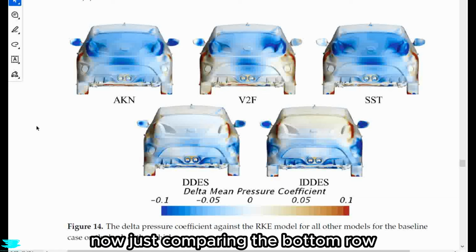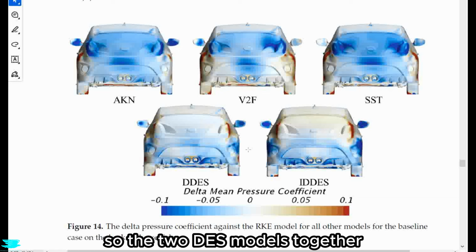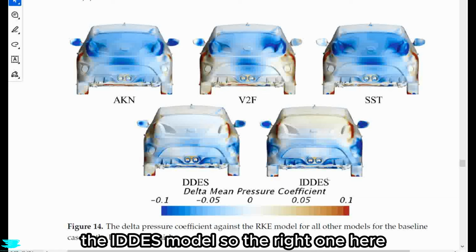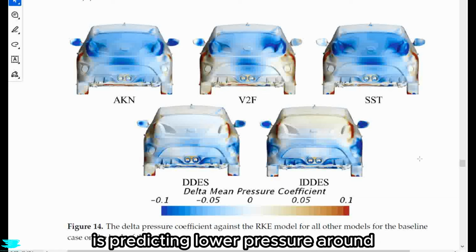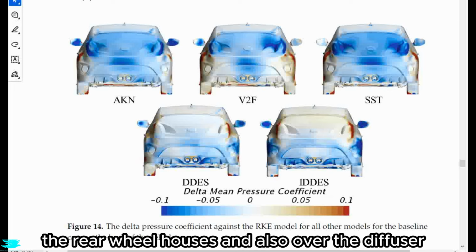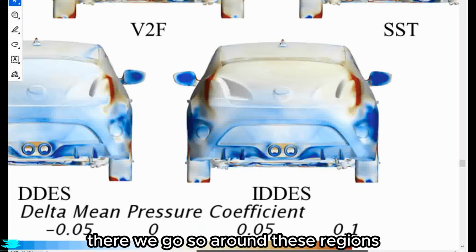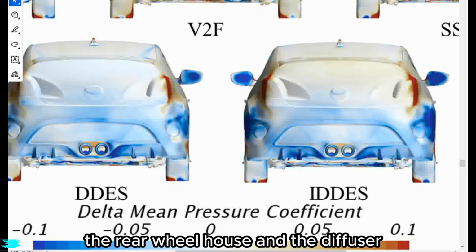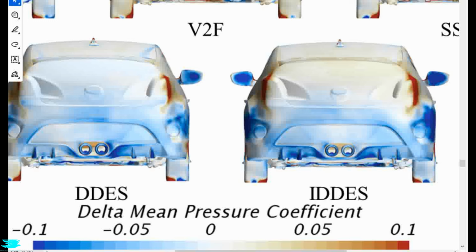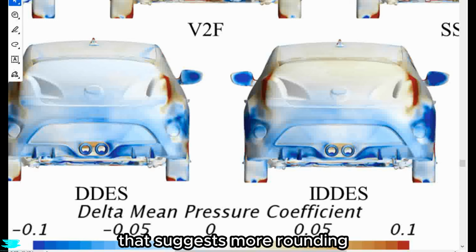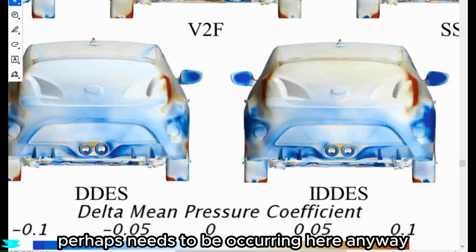Now, just comparing the bottom row, so the 2 DES models together, the IDDES model, so the right one here, is predicting lower pressure around the rear wheel houses and also over the diffuser. So let's zoom in a little bit here. There we go. So around these regions, the rear wheel house and the diffuser. That's not great. That suggests more drag perhaps needs to be occurring here.